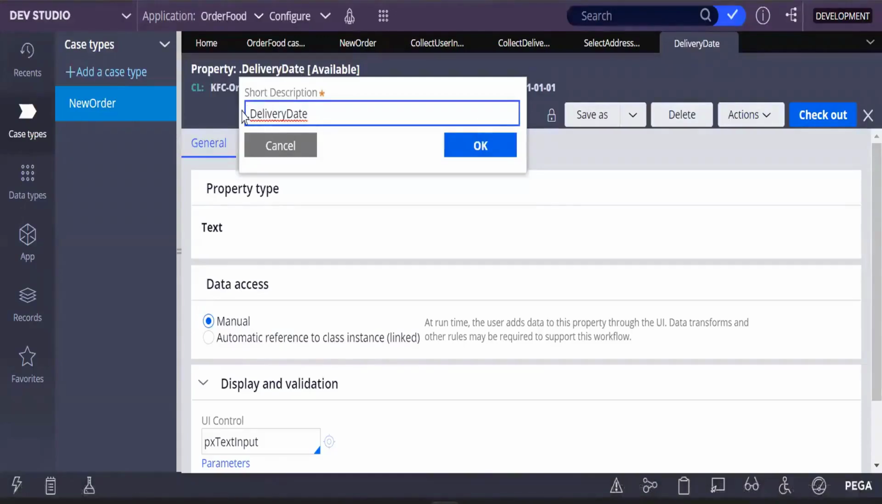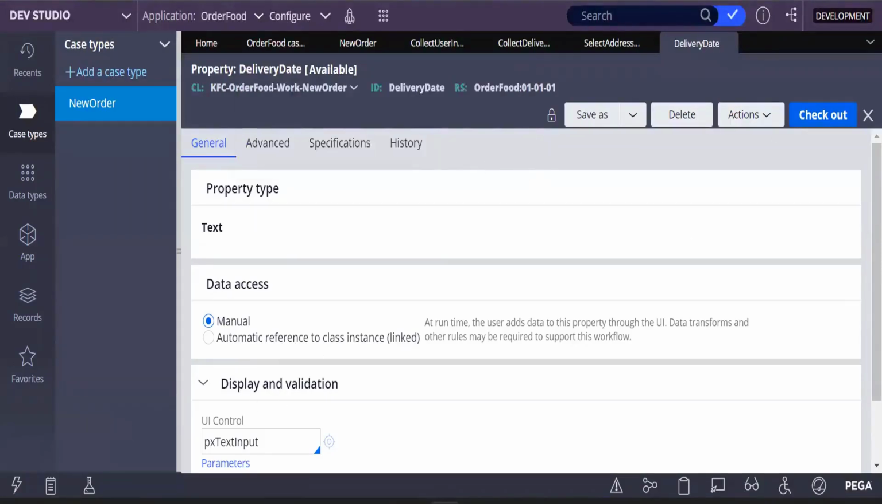Yeah, remove the dot here. You have given a dot, so it was coming as a dot. Now click on open. Check out and save it. You have made a change, okay.